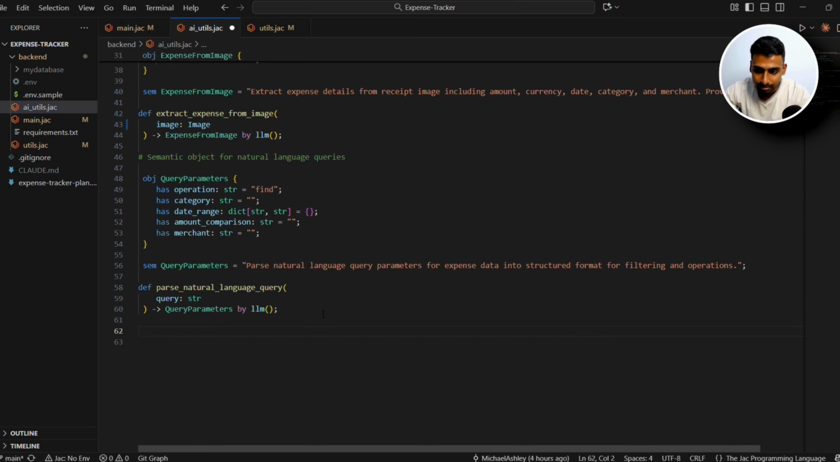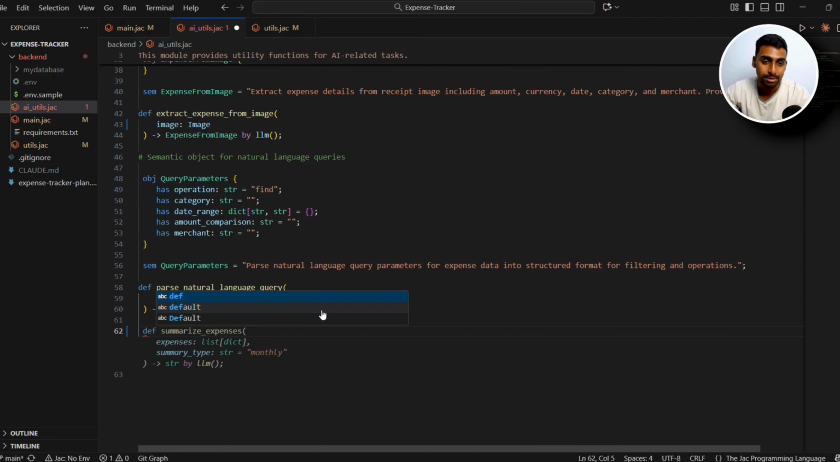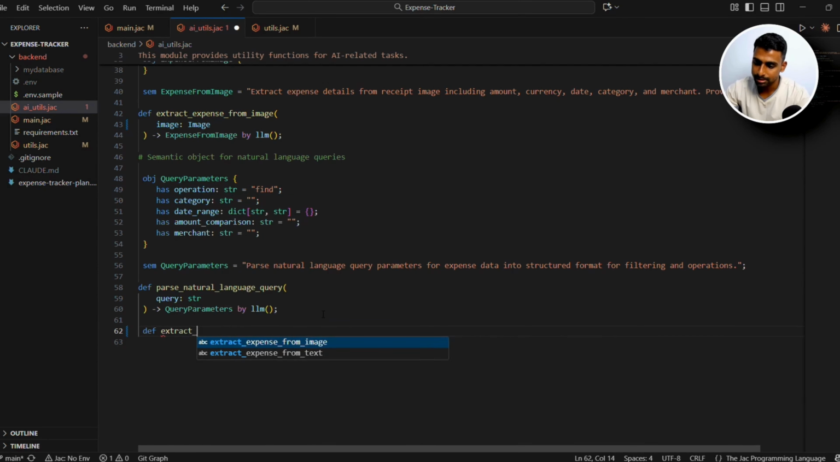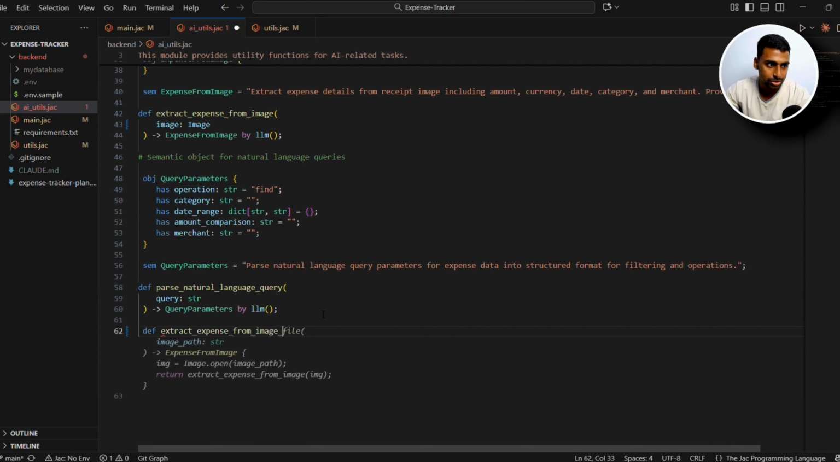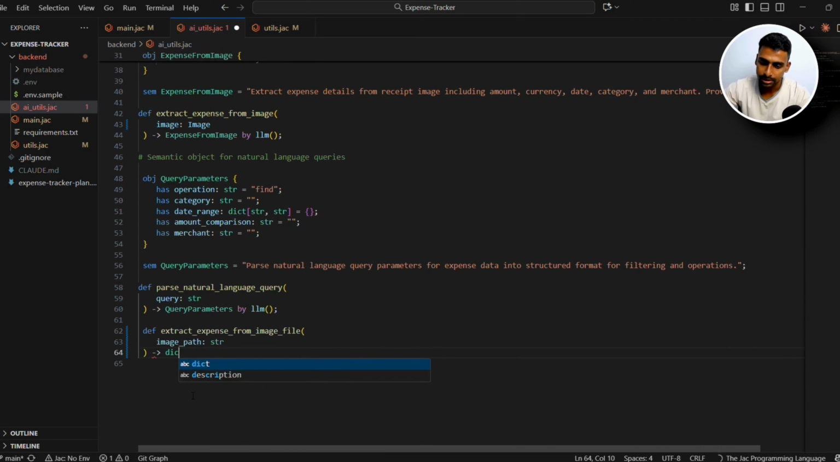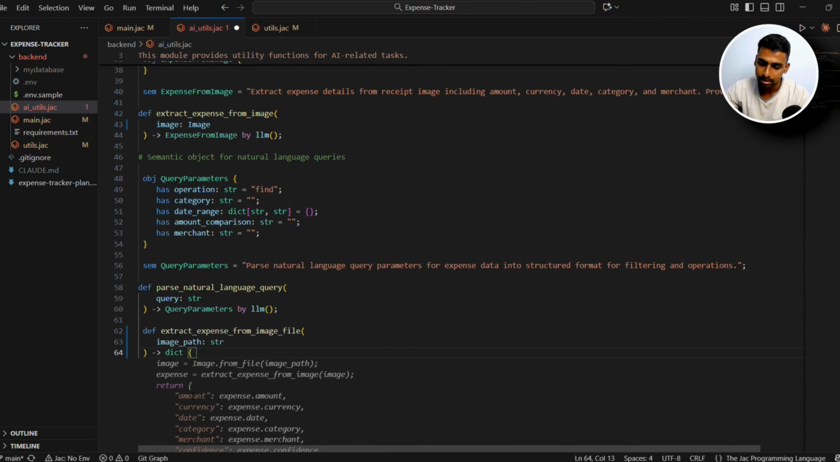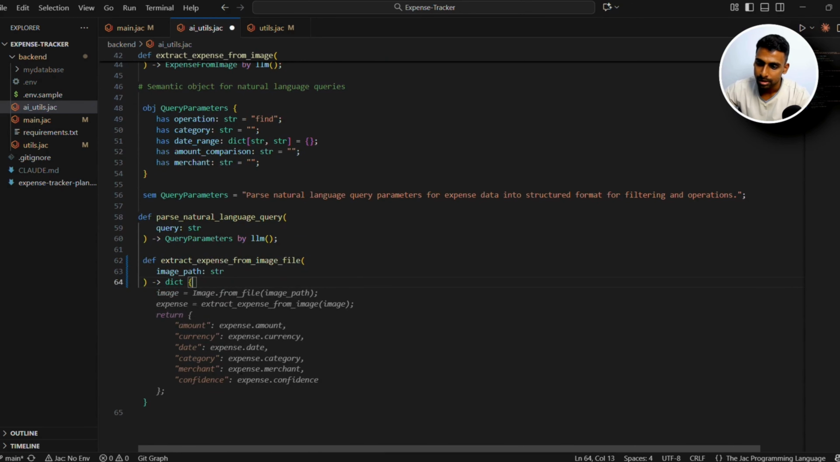So for this one, you don't need a separate semantic object. We are just dealing with a file path. So let me add that, extract expense from image. Just say file. Yeah, this should change. Dict, right?